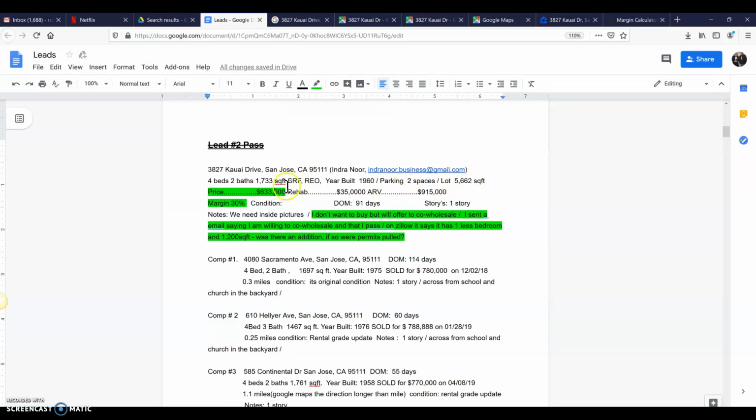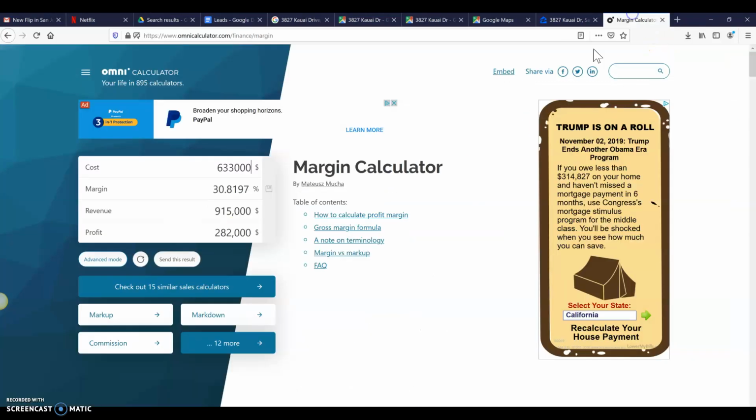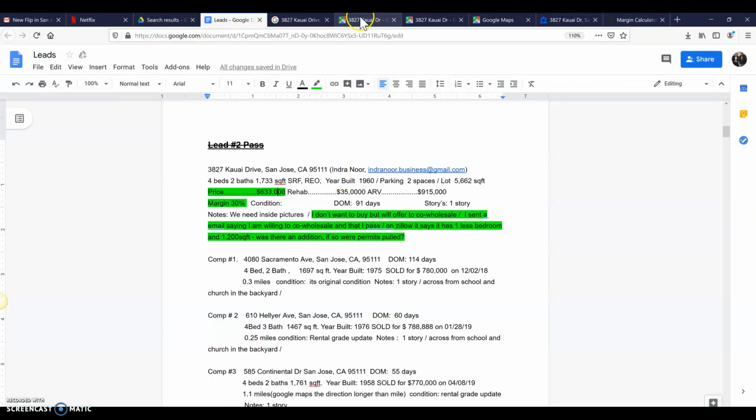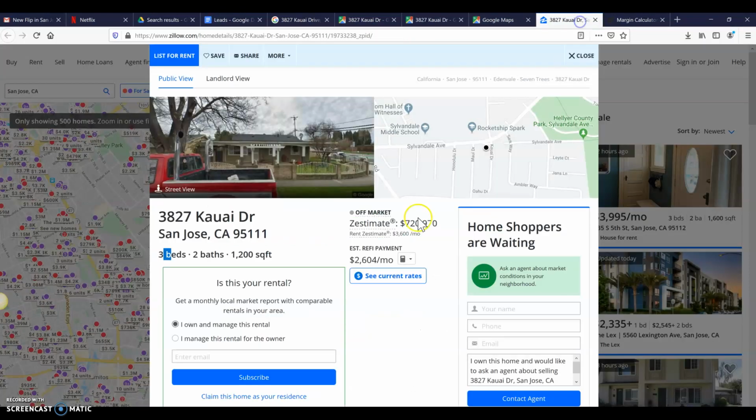I don't know what they were asking. I have to go through my emails and figure out what they were asking. Let me go look right now. Okay, so I confirmed in the email that $633 is the asking price. So that does give us a 30% margin. Okay, so moving forward, I'm going to assume this was unpermitted. I'm going to go based off Zillow, off a 3-bedroom, 2-bath, 1,200 square foot house.